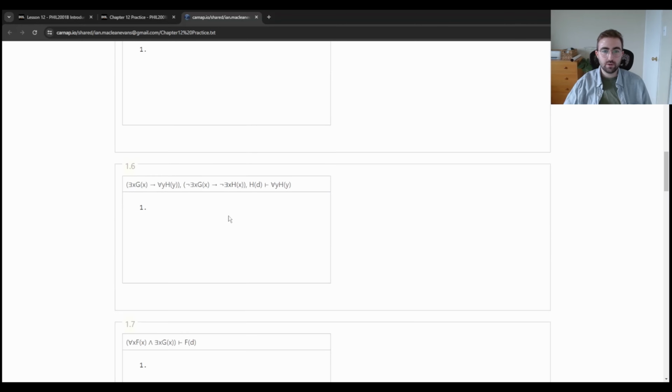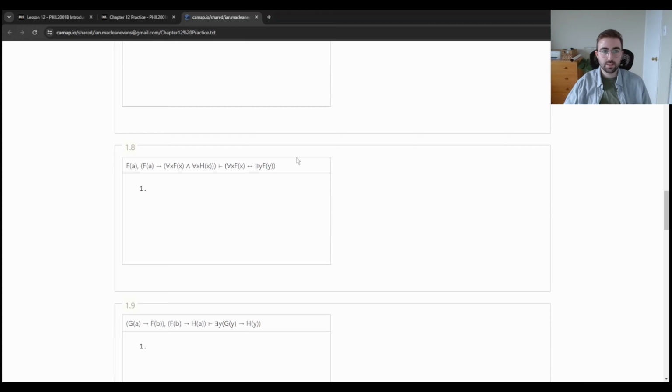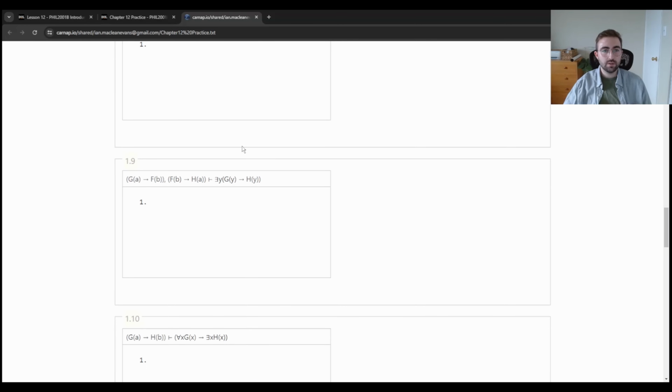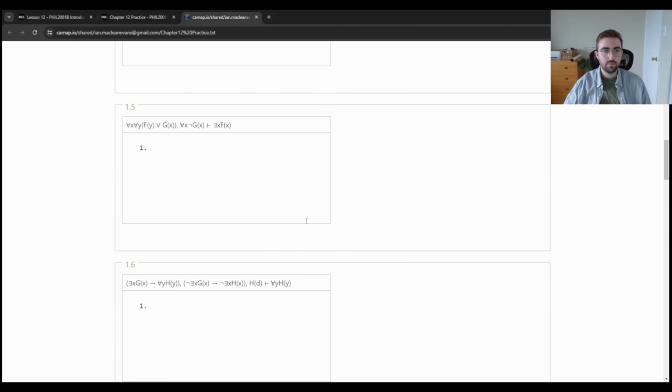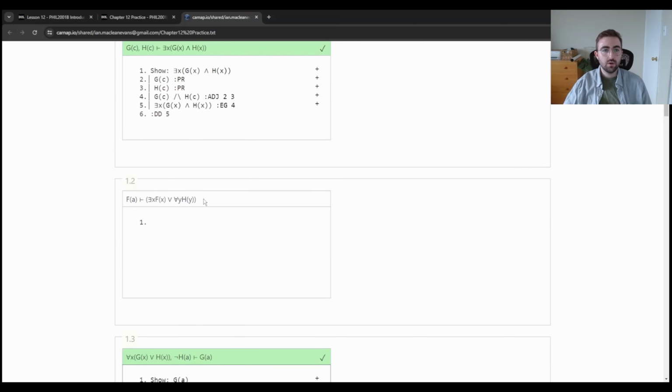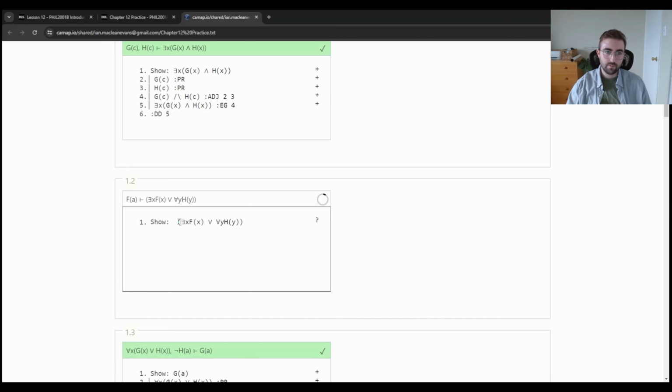Let's see, what would be a good one? Try and save some of the harder ones for you guys. But what would be a good thing to start with? Let's do one more kind of simple one just so we get our heads around it. Or this one is interesting, actually. Let's do this. So we want to show this whole thing. And we have FA as a premise.